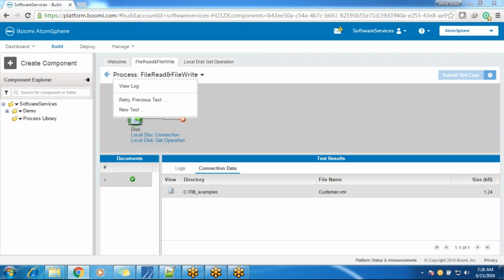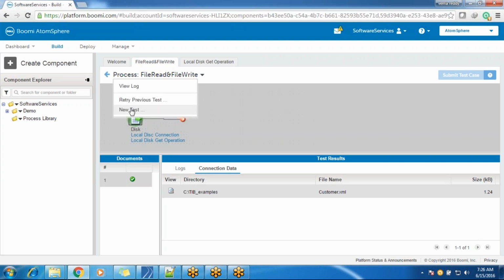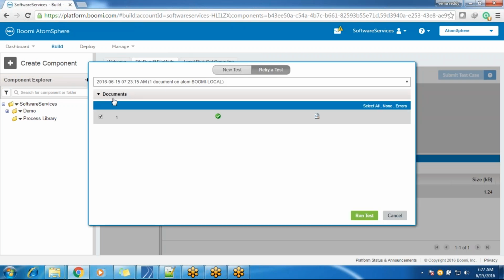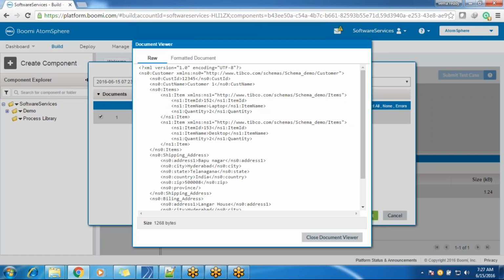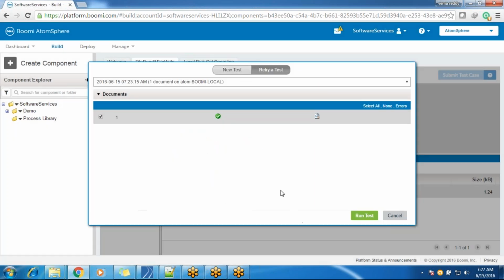Sorry. You can stop the process and start it once again, or you can use these options: Retry with previous paste. Retry with previous paste means whatever document it initially read, if you have configured the start shape with any document, the document will be stored in the Atom memory, the Atom directory. It will not connect to the system again and again.